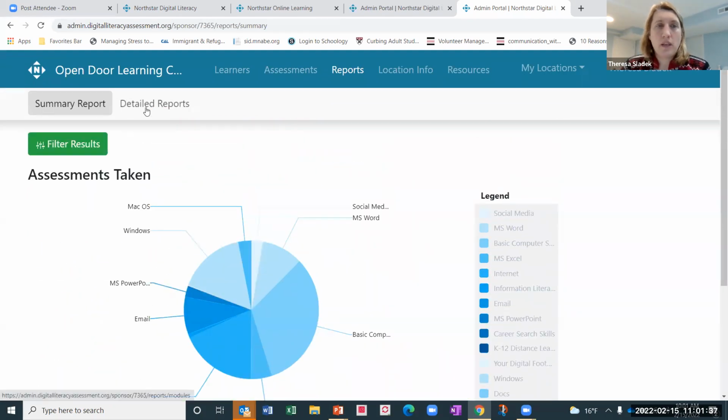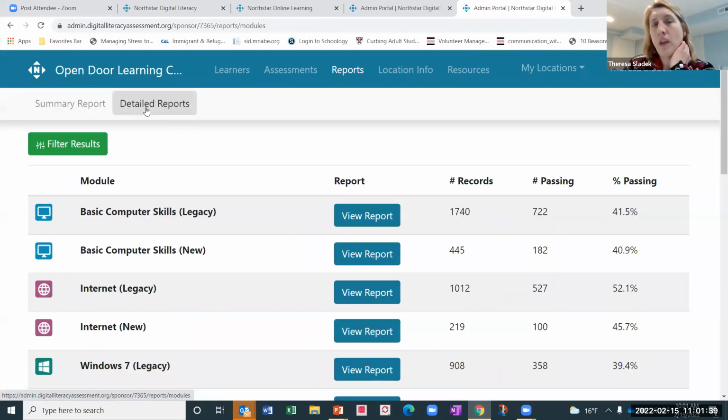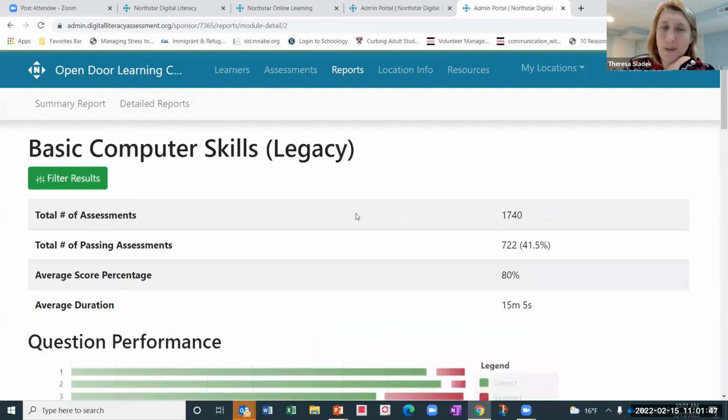If you go up to the detailed reports, this tells you some of that same information. And then if you click on view reports and wait for a little bit, it gives you that same information, but then here it tells you how long your particular group of learners is taking to take this assessment. And that can be very useful in terms of time management if you are proctoring.